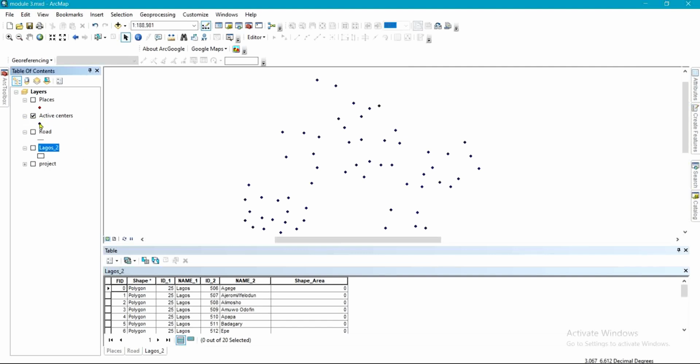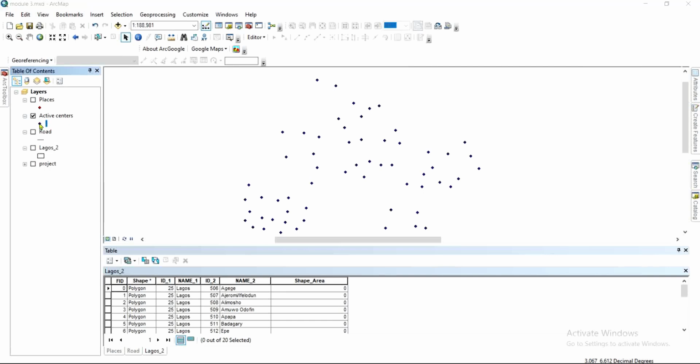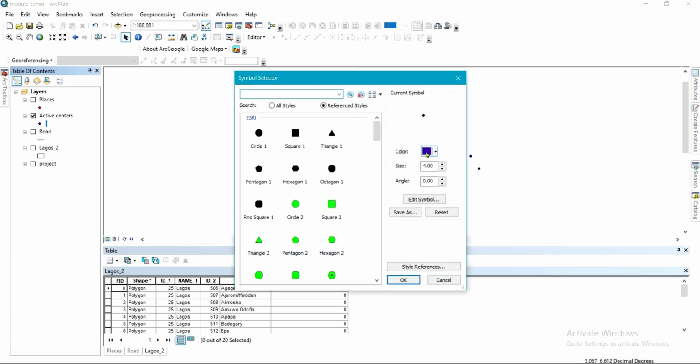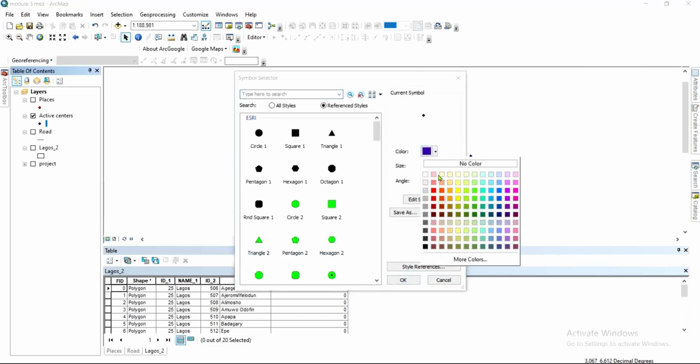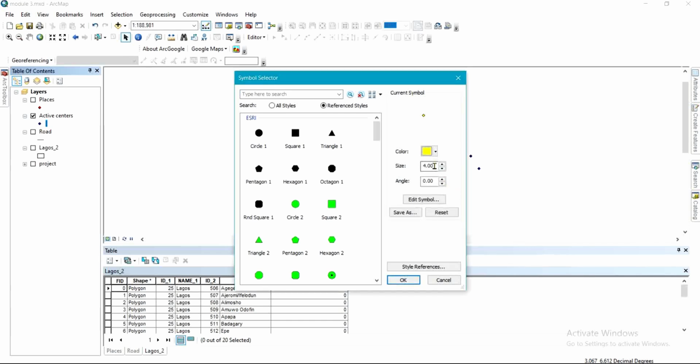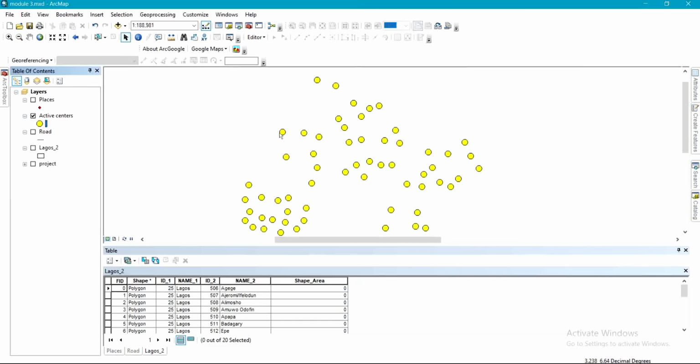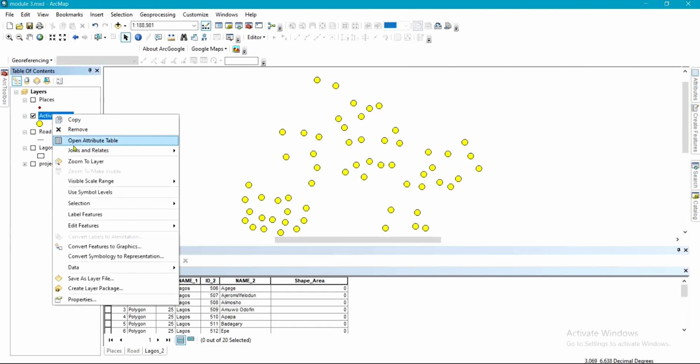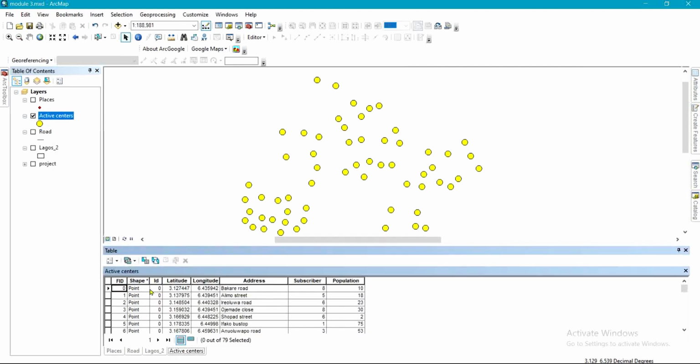For example, if you click on this dot here, you can always come in under the color, change the color and the size, and click OK. But we can do more when we go into Symbology. Let's open the attribute table for this active centers layer. Under this attribute table, we have several fields, and we can work with the field subscribers.